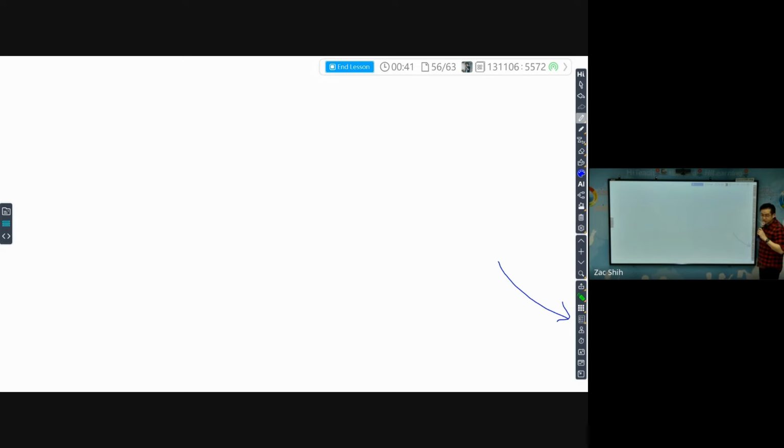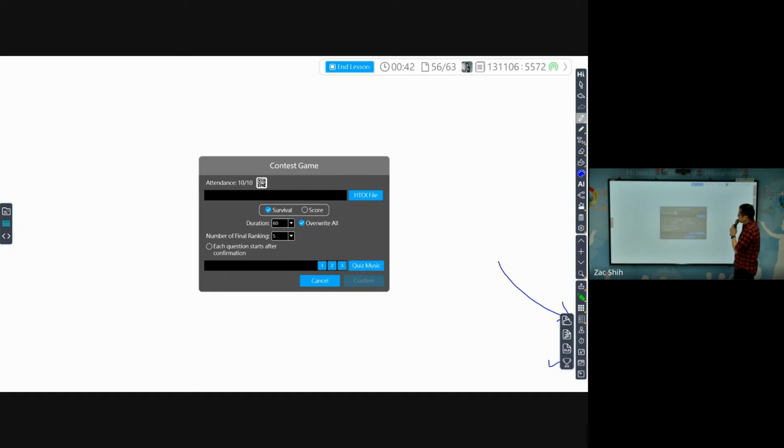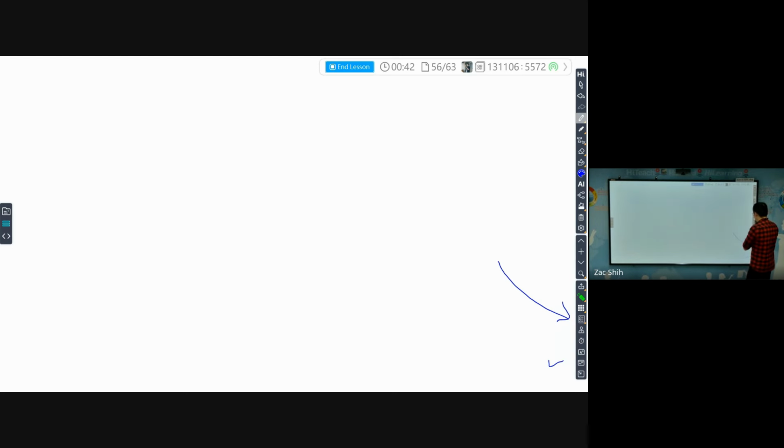Okay, in the assessment mode, here you can see the last icon. This one is the context game. Start the context game. And then, oh, sorry, I forgot to do one thing very important.